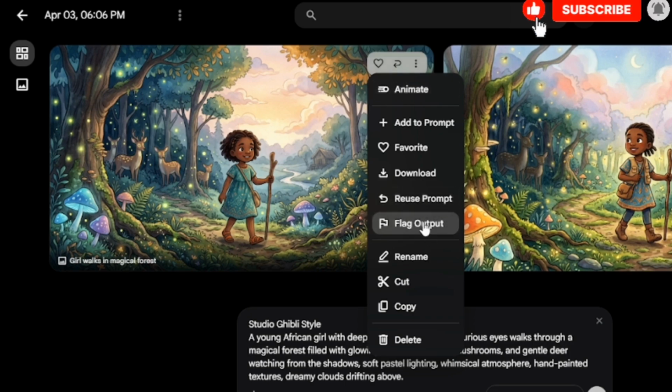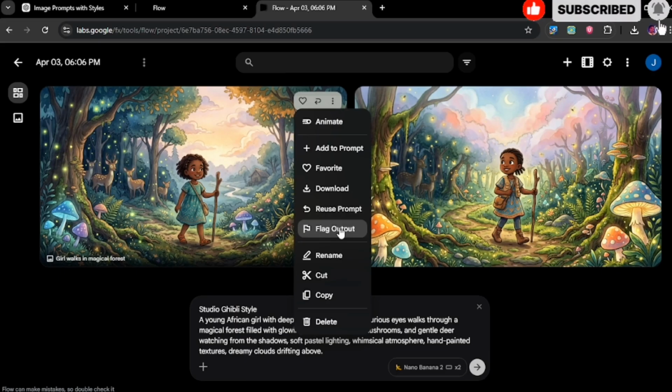You can flag the output if it is maybe not good for the age bracket you're working with, for adult content or whatever it is. You can flag it, or whatever it is you don't want, you can always flag the output. So you can rename your project, or the image generated. Then you can cut, you can copy, you can delete it.